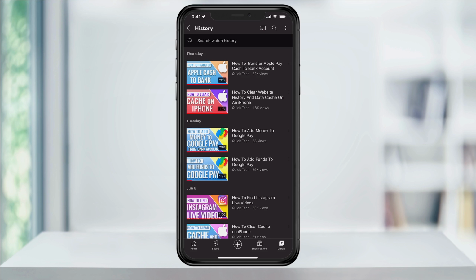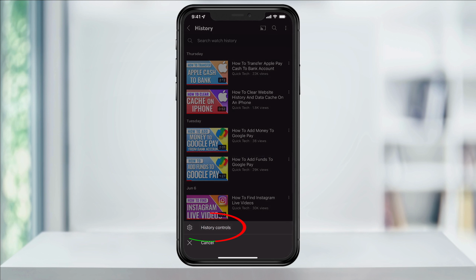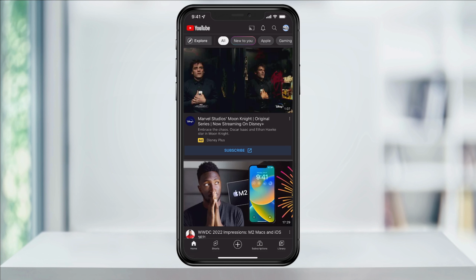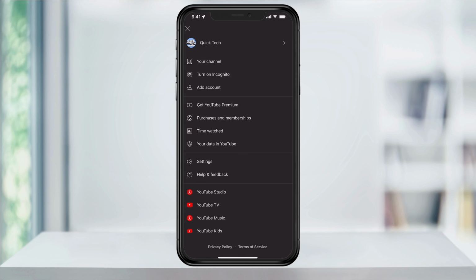But if we want to clear our entire search history, we need to go to another screen. A shortcut from here is to select the three dots on the top right of the screen and then choose History Controls. If you didn't go through the history page though, from the main page, tap your profile icon on the top right of the page. Inside of the profile menu, choose Settings.